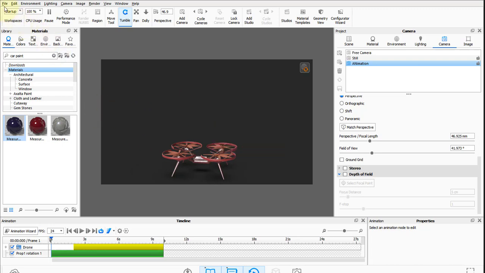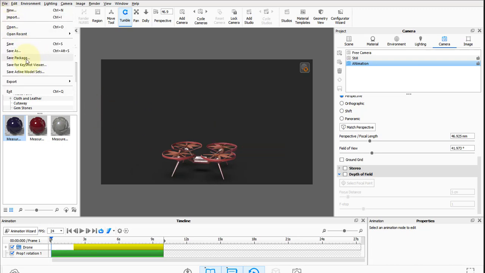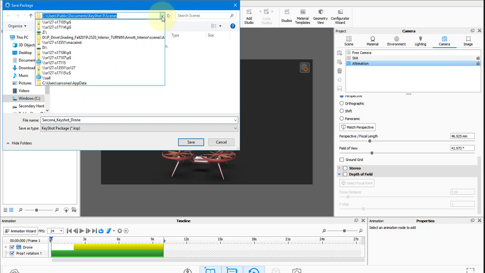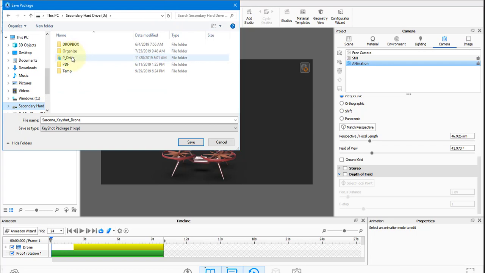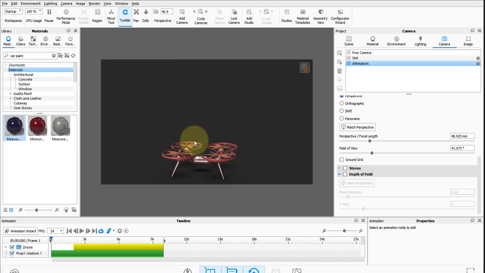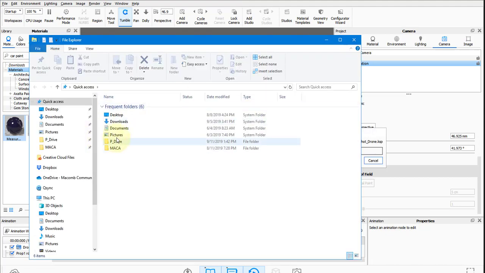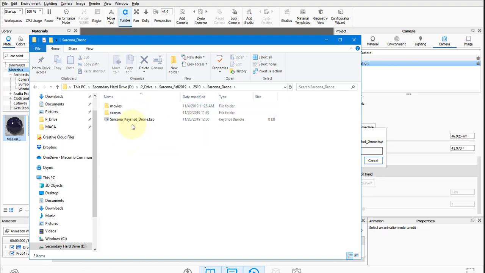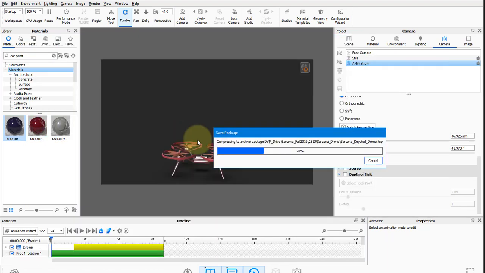And then when you turn this in, you're going to do a save package. This will bring all of your model and textures all together. So you'll turn the package file in. Sorry, Keyshot drone. And I wish it would just put it right exactly where I wanted it. Why do you always have to do this? Keyshot drone. There we go. So there's the drone bundle that's saving out.